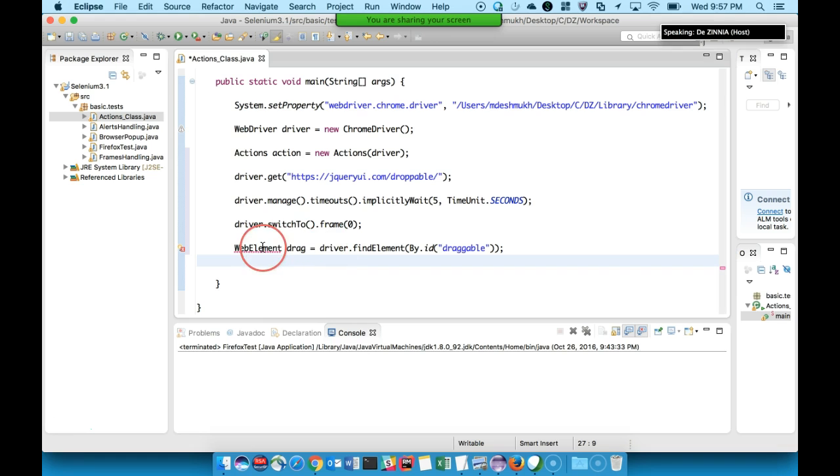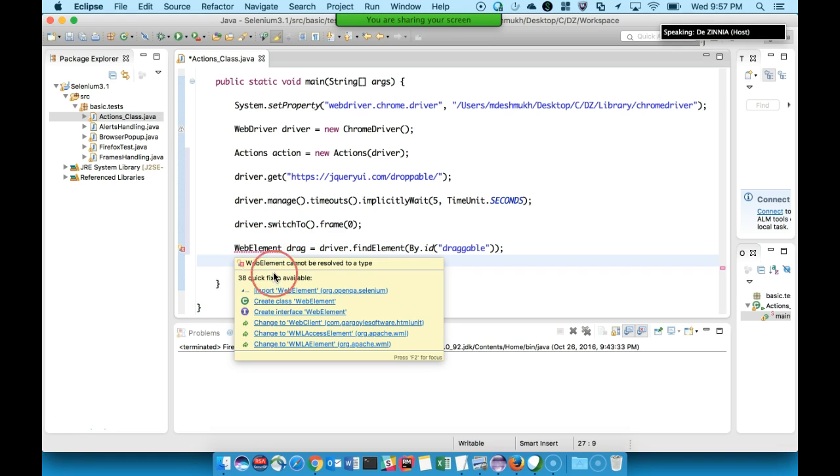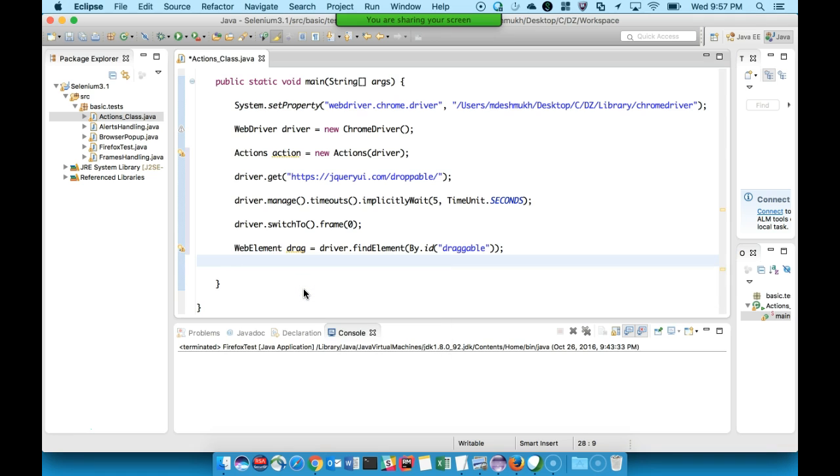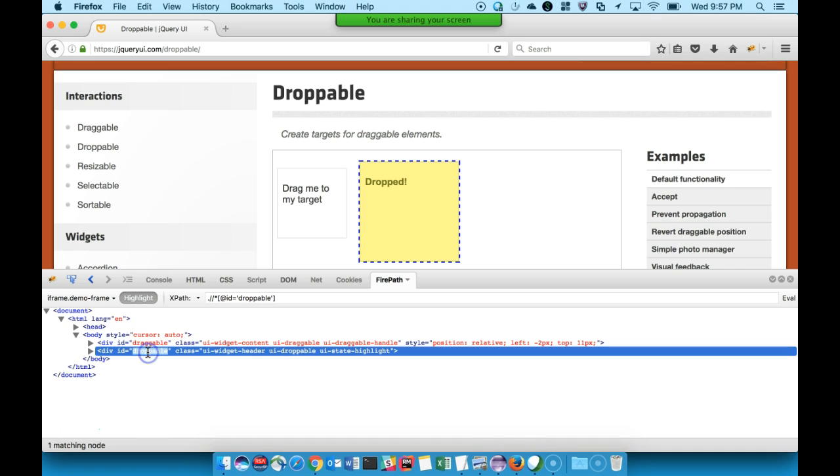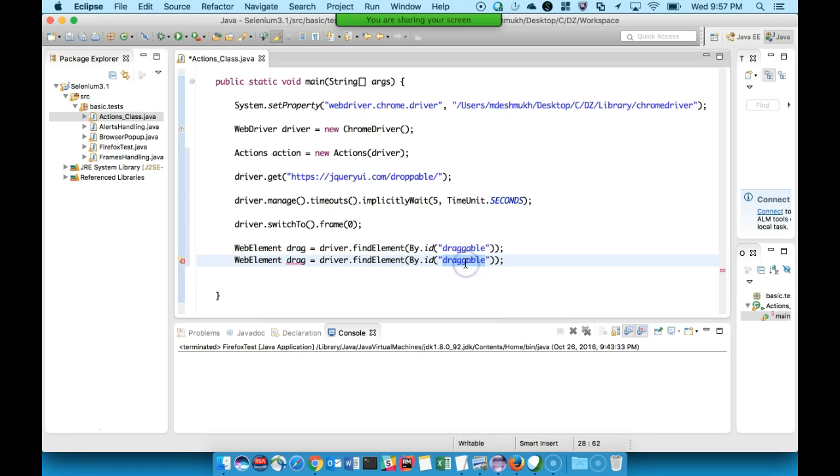And similarly, let me create another element, but before that, let us import the web element from Selenium. Let me just copy the same line. The only thing I'm going to change is the ID from draggable to droppable, because that is the only change. So what we did, we created two web elements. First is draggable, second is droppable. So the name also should be changed over here. Drag and drop. Now we have source, we have target.